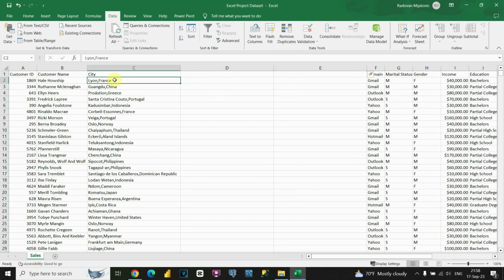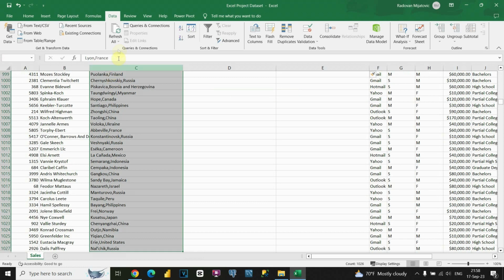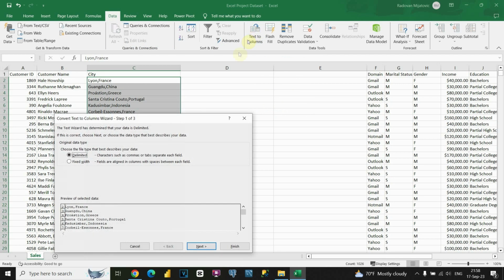So, in this first column, I'm gonna select all my data. I'm gonna go to this data tab and I'm gonna click on this text to columns option. Let's click on that. And now I will have these 2 options, delimited and fixed width. I'm gonna choose the first one.